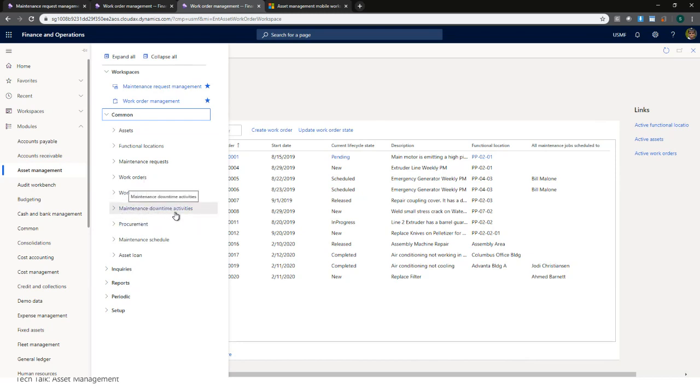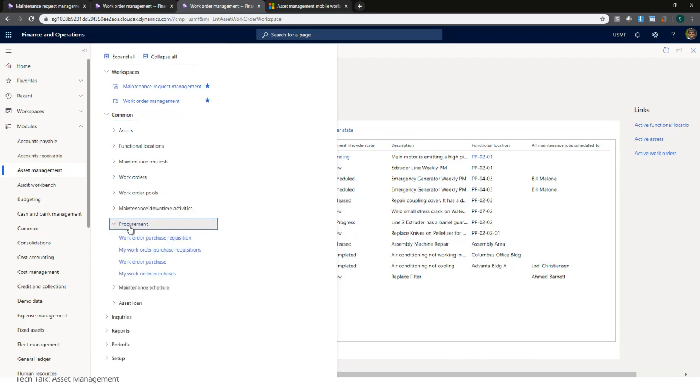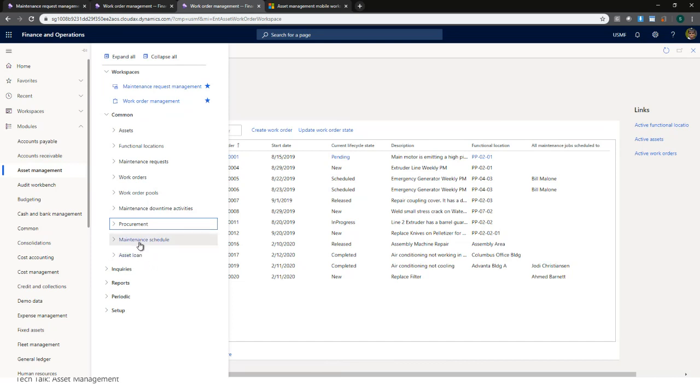We have maintenance downtime activities where we can register downtimes on various assets and try to get our maintenance activities done during those downtimes. We have procurement, so if we need to acquire a spare part or replace a part on an asset, we have integration with purchase orders and purchase requisitions. There is a maintenance schedule, so if you have a lot of maintenance activities, you can plan and execute on them. And there is some functionality around asset loan, where, let's say, a motor on a machine gets broken and you have a replacement, you can loan another motor for a while to prevent downtime on the asset.